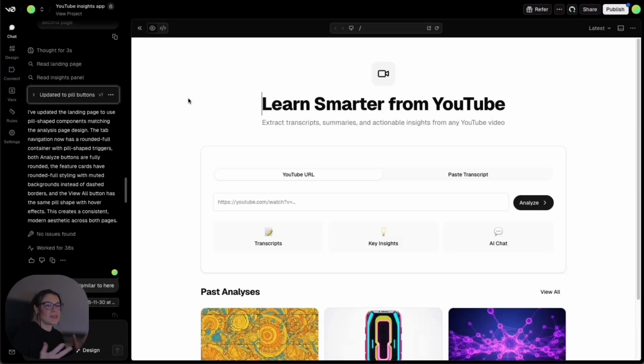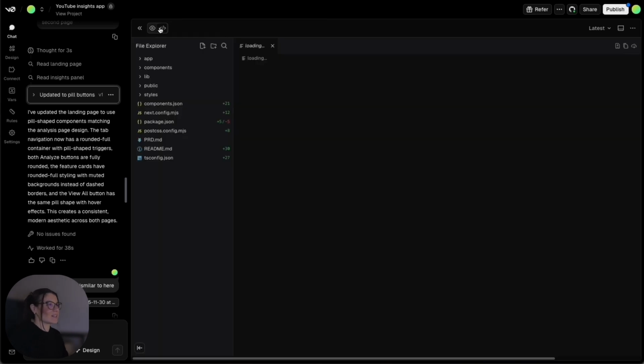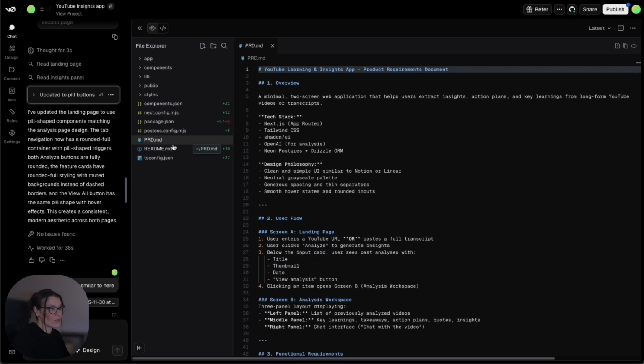Okay, V0 generated our app. Here you can see it generated all the code that we need. As you can see, it also added the PRD here, and it will be very helpful when we export the code to Cursor. So Cursor has an understanding about our project, about the features and everything.